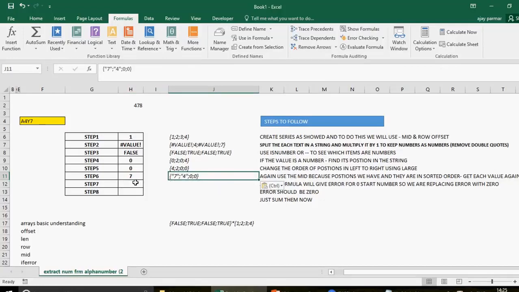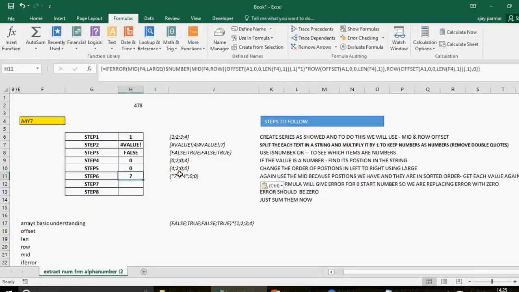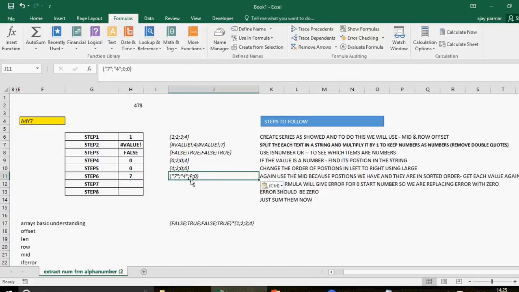Guys, once you have done this, what is the purpose of doing all this? You got the 7, you got the 4. Now I have the 7 and the 4. So what I will do now is multiply this 7 with 1, so it became 7. Then I'm going to multiply this 4 with 10. Then I'm going to add them, and you will have a number called 47. So this is exactly what we are going to do now, right?